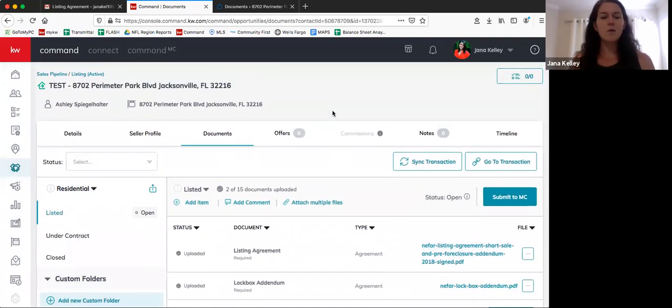So does anyone have any more questions about this? I know DocuSign can be scary, but it is very simple, especially on your customer's end, to just sign all of the documents that are needed.